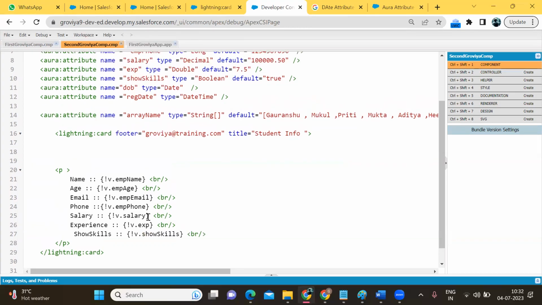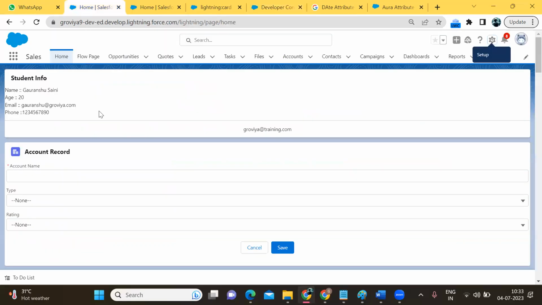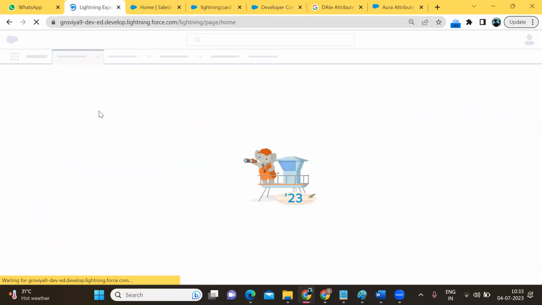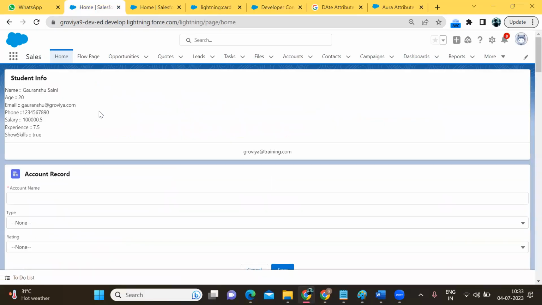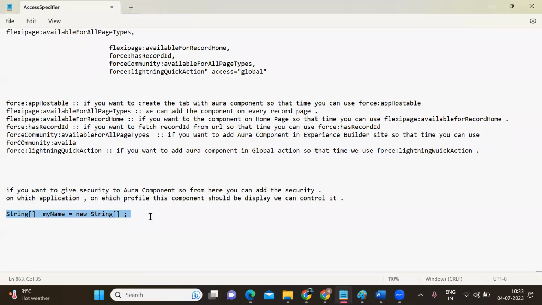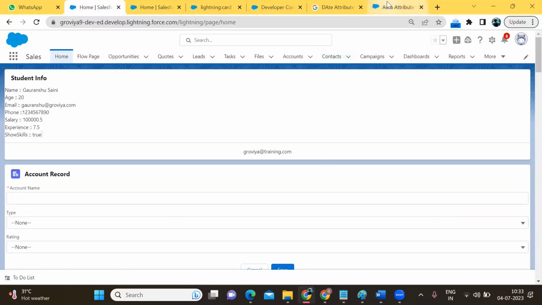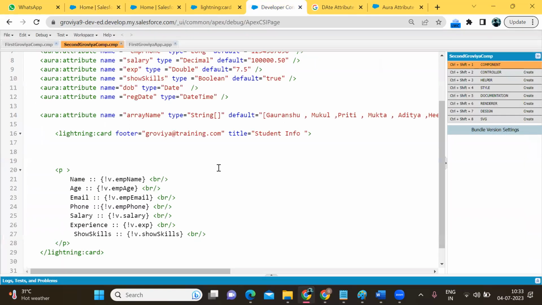Now I'm going to preview it. I'm going to view, am I getting the data or not. So I'm going to refresh the page 2 times. Yeah, data is coming. Name, age, email, phone, salary, experience, skill. Data is coming here. So any doubt till here?